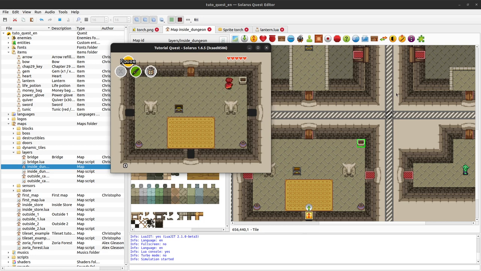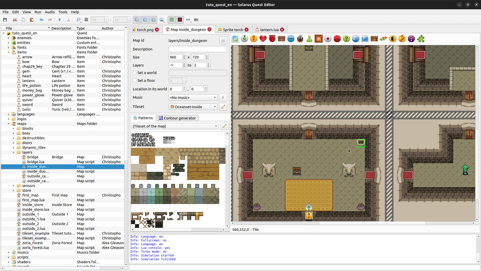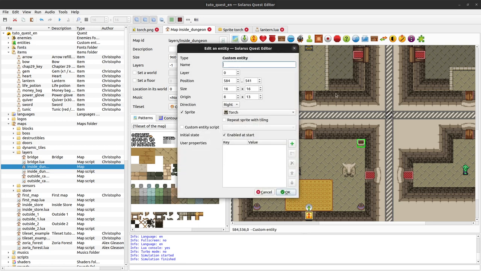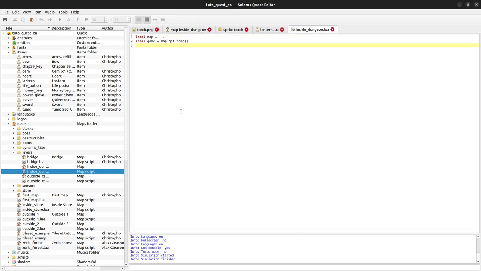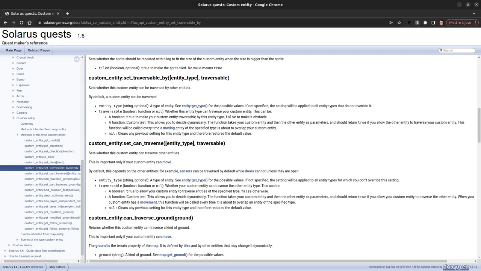How does it behave? Well, we didn't specify anything, so it is traversable, which is wrong, of course, and nothing will happen when the fire is overlapping the torch. So first, let's fix these two problems. First, we will make sure that no one can traverse the torch. So let's start with a naive approach. We will give a name to our torch, torch1, and edit the map script, and we will use this function here, set traversable by.